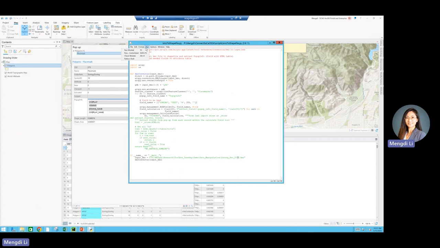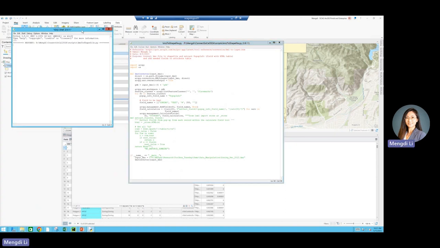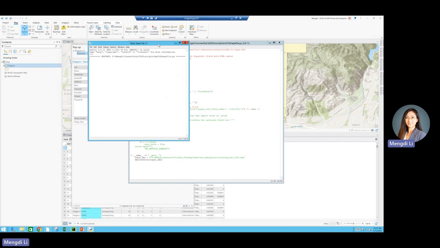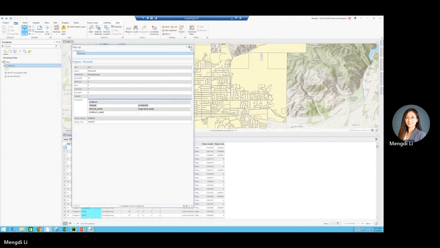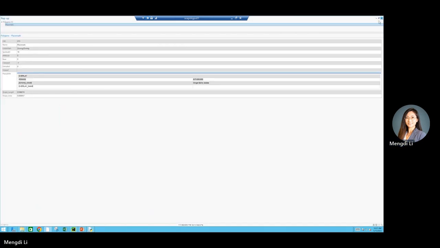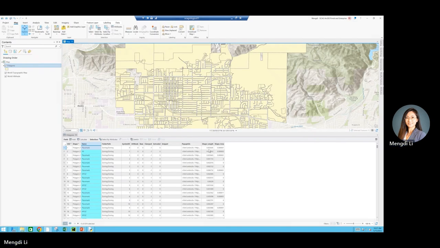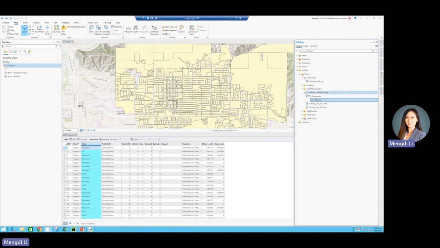So let's run this script. Let's see the results. It will come up shortly, in a few seconds. Okay, it completed. Let me close this one and close this. Sorry, close this one. You see, this is the original data. Let's see the results with our customized tool.